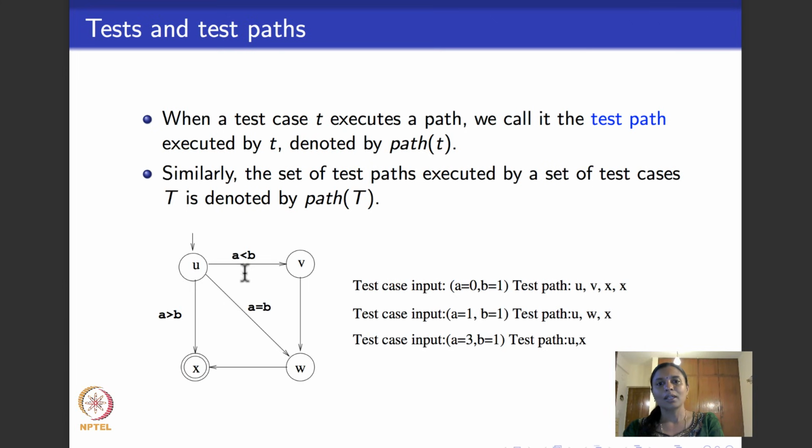Is this clear? So similarly, if my test input is, let's say, A is 3 and B is 1, then in this switch case statement, the predicate that it satisfies is A greater than B, and then the test path that it takes is just this single edge UX. It just so happens that this path containing just this one edge already is a test path because it begins at the initial vertex U and ends at the final vertex X, right?